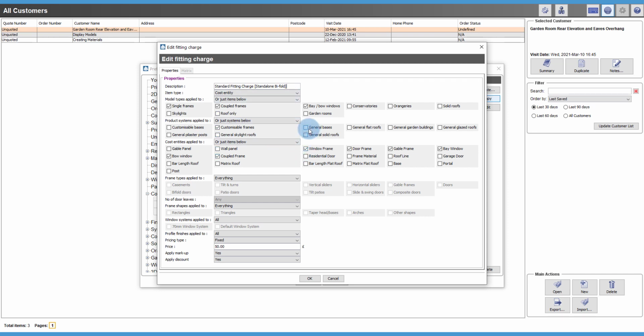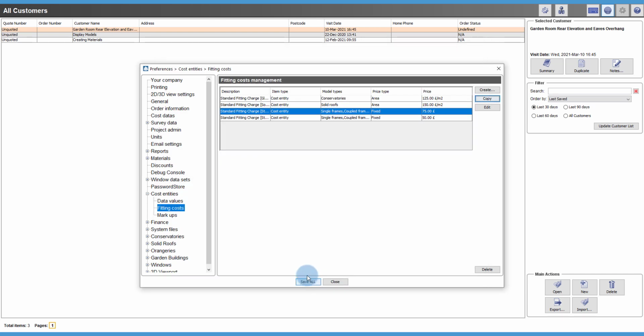However, we need to further refine the fitting charge within the frame types applied to area by specifying the bifold door option here, so that only the bifold door element is included. I'm going to increase the price to £75, and as with solid roofs, this will reflect the extra time taken in fitting a bifold door when compared to a standard window or door. Okay, so that's all done and I can hit OK.